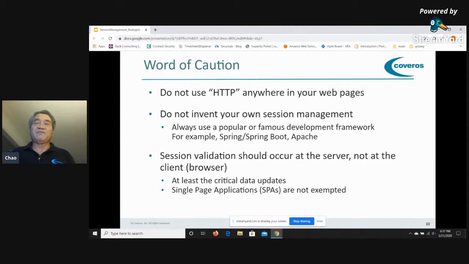There are several issues I want to share with you. The first one, no HTTP, that we have just talked about. Second, do not invent your own session management. Always use a popular development framework. I have worked with two senior developers before. They tried to implement their own session management and failed miserably. There's another senior developer who didn't want to deal with the complexity of session management, so he picked up a session management library that no one had heard of before. Of course, that didn't work out either. The third point is to validate the session at the server side, not at the client side. This is for JavaScript. JavaScript has become the most important programming language every developer needs to know.